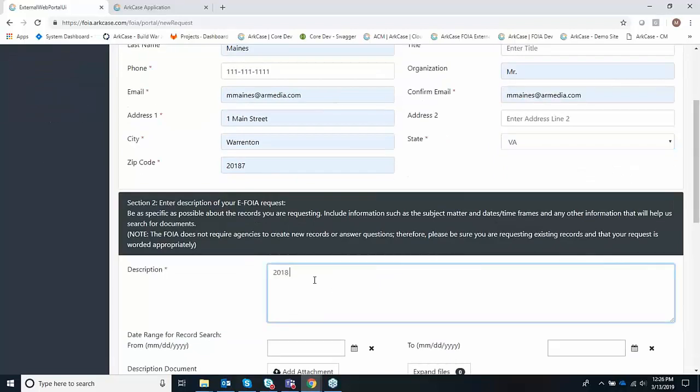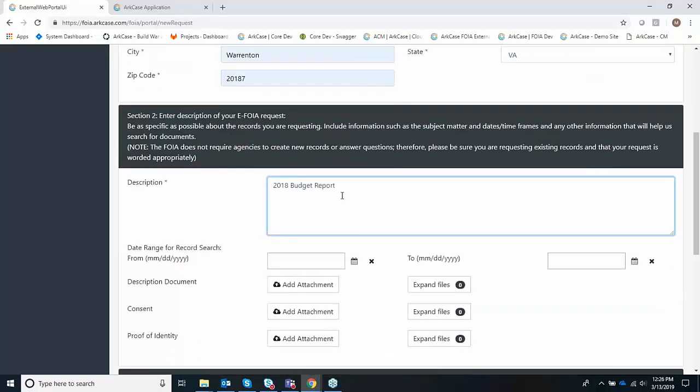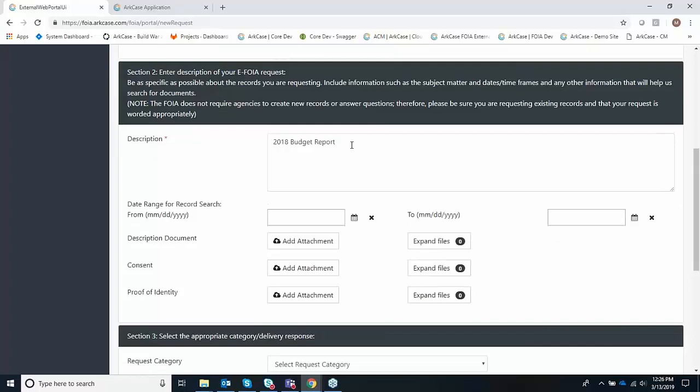We're going to go in here and we're just going to put in a basic description. I just want the actual 2018 budget report. Once again, this is a full rich text field, which means you can add paragraph after paragraph. You also have the ability to just put it in a single line item, whatever it may be. You can also specify the date range to help the actual FOIA office or the public request office narrow down and get your results back to you quicker.